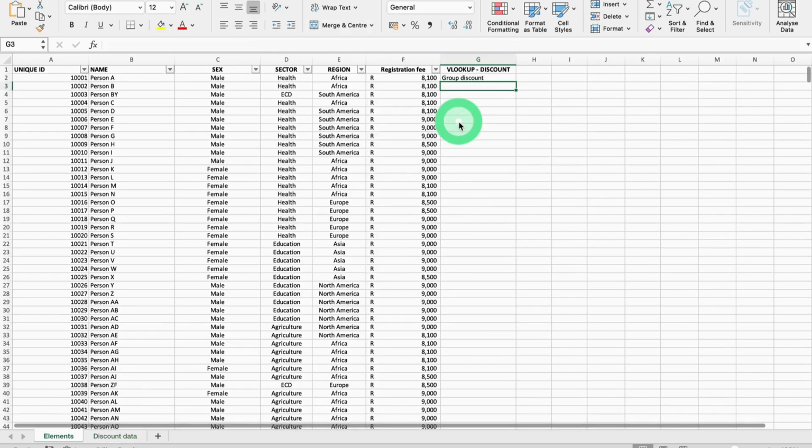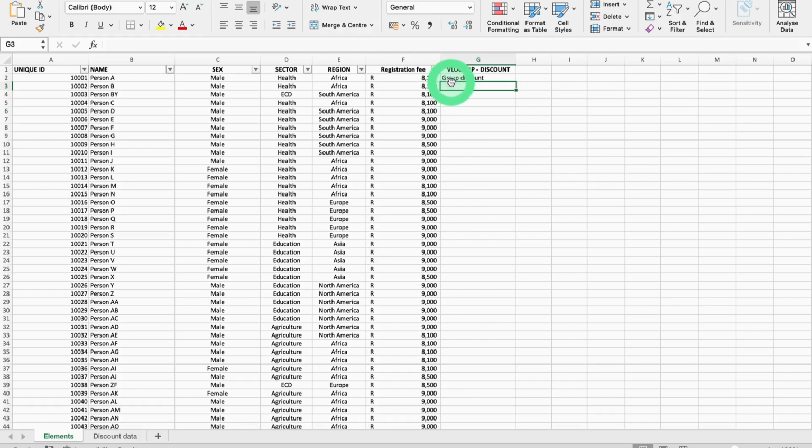And as you can see, it says that person A is qualified for the group discount, and with the money difference here, if you remember, the registration fee was 9,000. So this means that from the 9,000 they've registered with 8,100, meaning that they did indeed qualify for a discount.